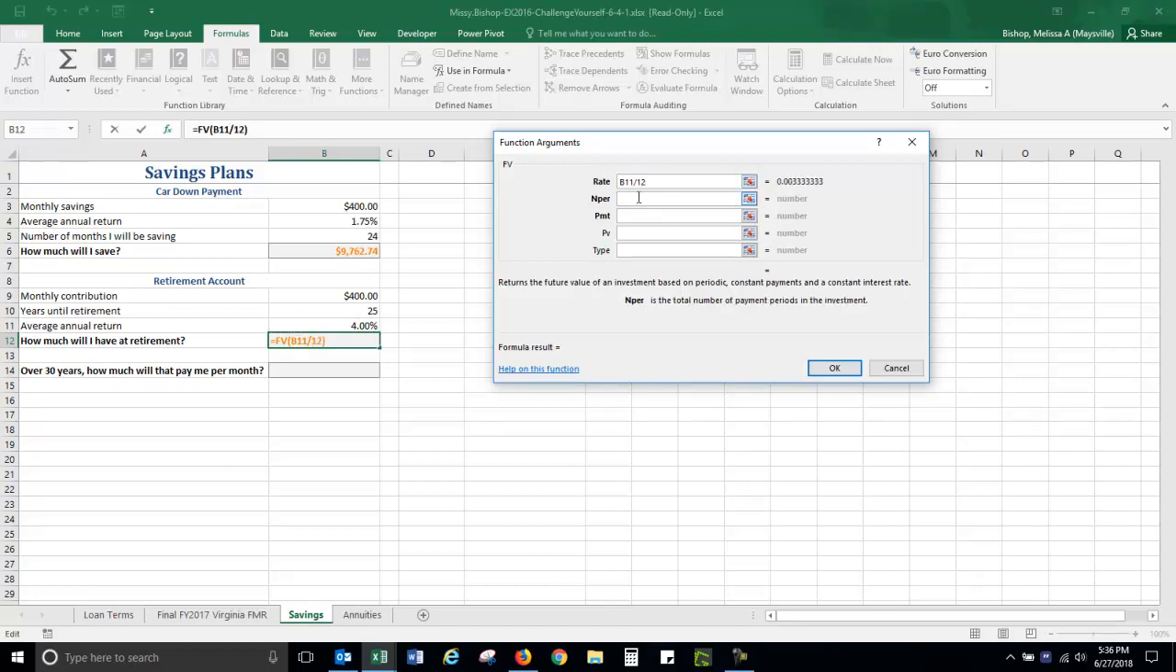The NPER is the total number of payments. Now this one's a little more tricky. When we did the car, it was already broken down into months for us, so that was 24 months. Well, this is 25 years. So that means we need to take that 25 years and multiply it by 12 to break it down into months. And you can see over here that tells us it's 300 months now. And then that payment is $400.